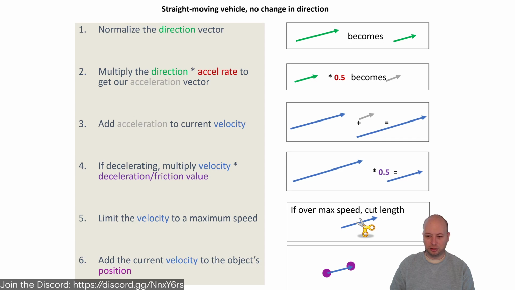So let's talk about this a bit better, visually. We've got our direction vector, we normalize it, we multiply that by the acceleration rate, and we add the acceleration to the velocity. If we're decelerating, we are doing it in the opposite direction. We clamp the maximum speed, and then we add the current velocity to the object's position. So if you're moving in this direction, you move that direction.